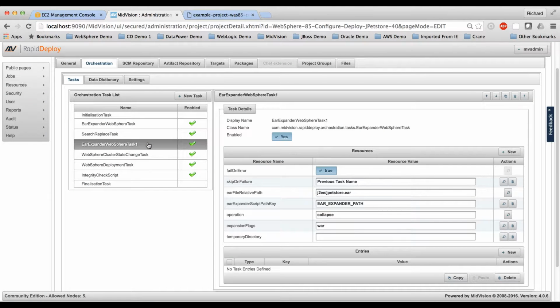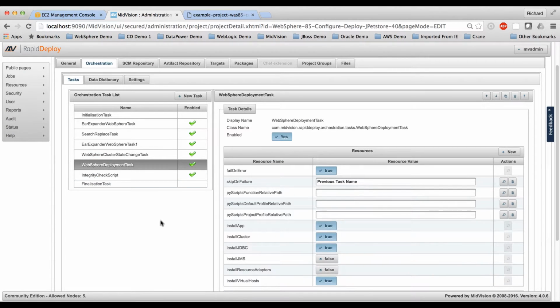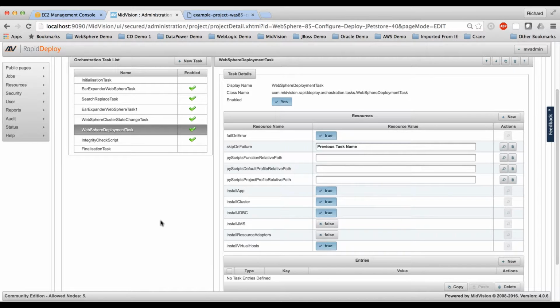We're then going to collapse the EA file back up into the JPetstore here. We're going to stop any cluster that's running. Now, the first time we deploy this, there won't be any cluster, so this will just say there isn't a cluster, so it can't stop it. But for subsequent deployments, this will stop the cluster prior to doing the deployment. We're then going to run the WebSphere deployment task. We'll look at this again in more detail in a minute when we come to look at the environment. But we're going to install the application, we're going to install the cluster, we're going to install JDBC providers, and we're going to install resource. We're not going to install resource adapters, but we are going to install virtual hosts.